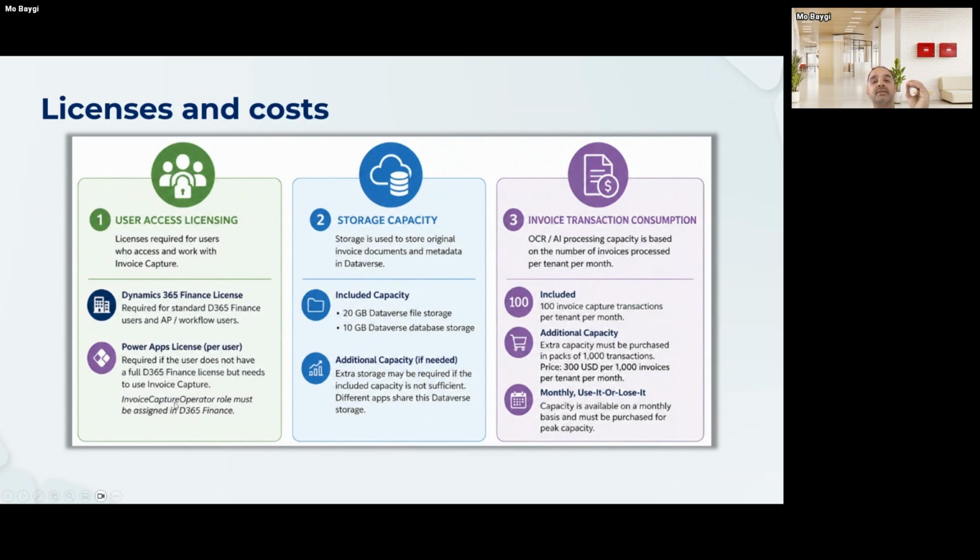Also, you have to have the invoice capture operator role assigned in D365 Finance. That role should be assigned to that person. So that's in terms of licenses, F&O licenses that you need.